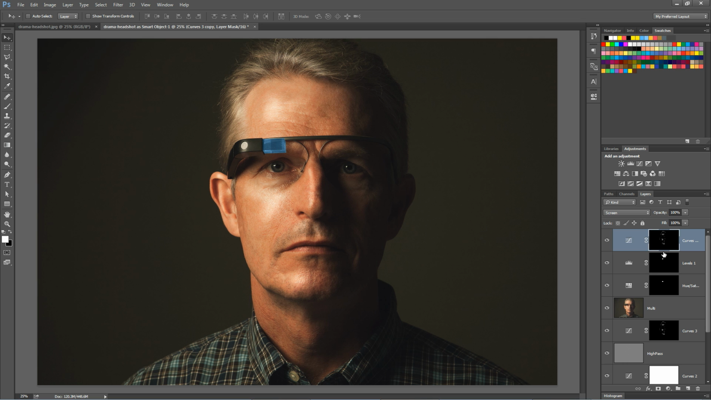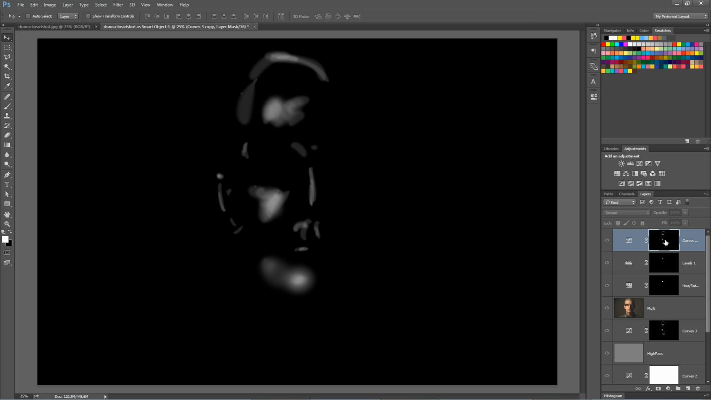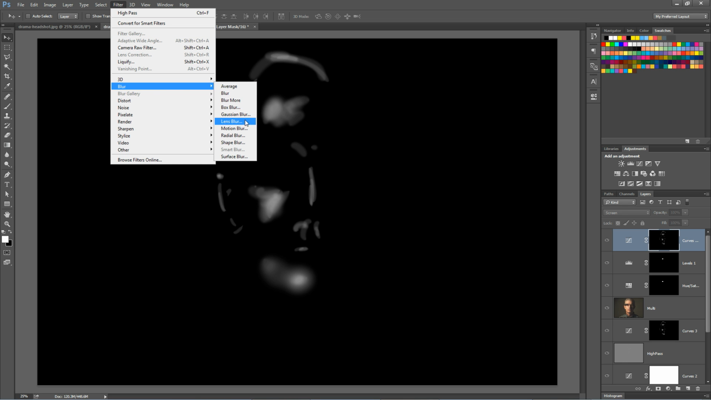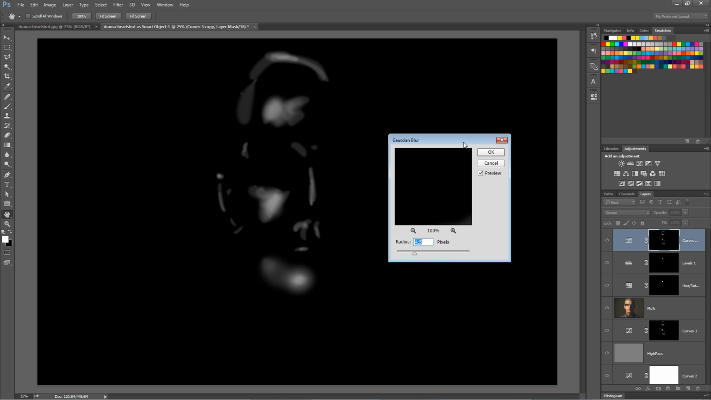So we're going to try this. We're going to select the mask. You can hold down the Alt key, that'll be Option on the Mac, and click on the mask to see exactly what's in the mask. And now that I'm looking at the mask, let's blur the mask a bit by going Filter, Blur, Gaussian Blur, and maybe blur it, I don't know, 55 pixels. Let's see what that looks like.